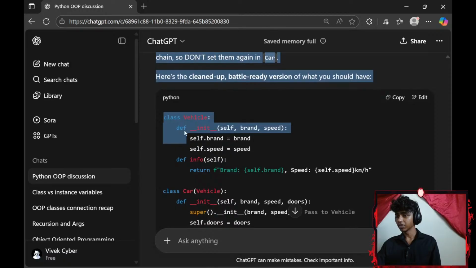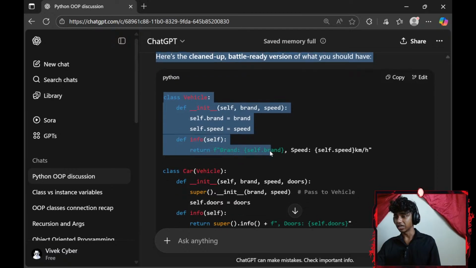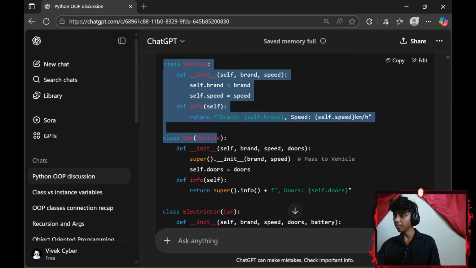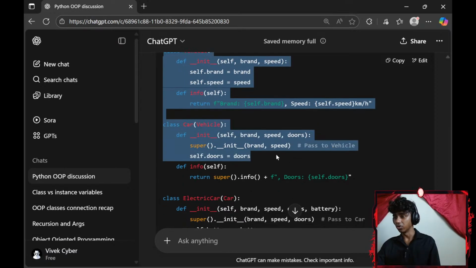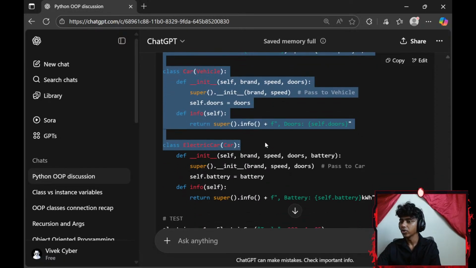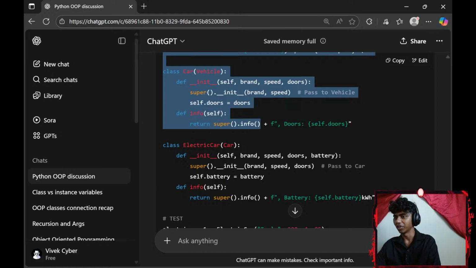Okay, so I have a class that has parameters of brand and speed, self.brand equals brand, self.speed equals speed, and then an info method that returns brand. Then a Car class, so it has a super dunder init with an extra parameter of doors, self.doors equals doors. Oh, I don't need a parent class for this. Super.info. Okay, I never did that. I didn't know that existed.